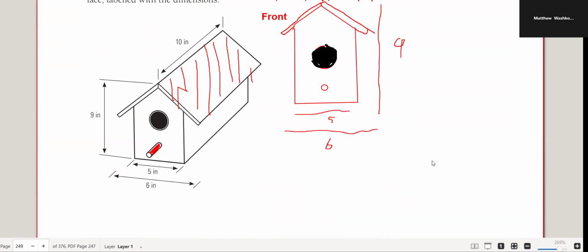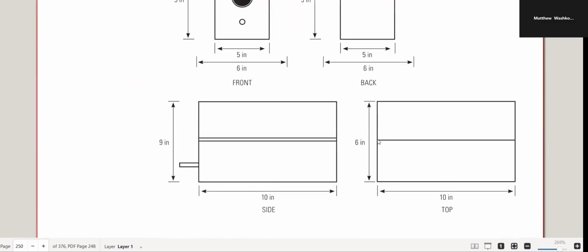They actually goofed up a little bit. They didn't include this little rectangle there.